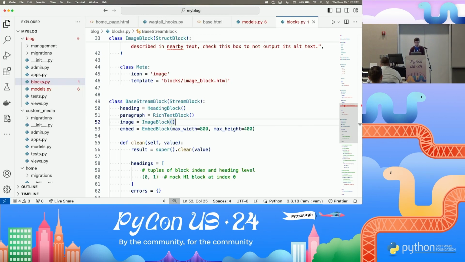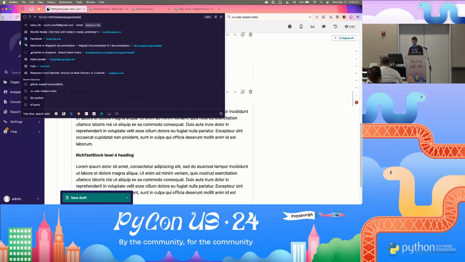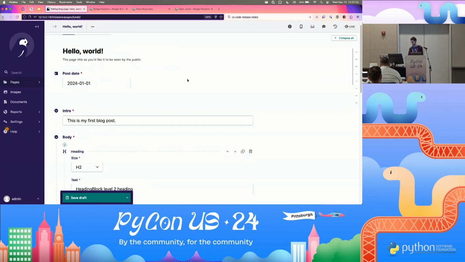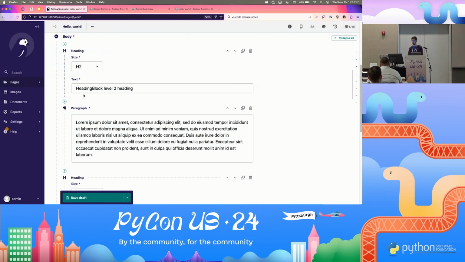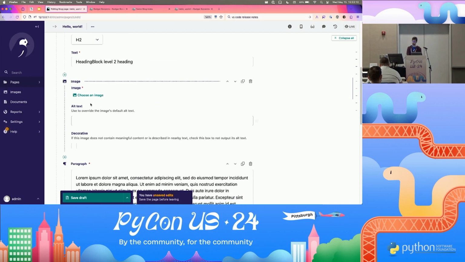Okay. With this set, we can go back to our editor and refresh the page here without worrying about changes. And we can see if we go to insert a new block in our body stream field, we have our image block. It looked the same before, but if we add it, we now have not just a button, but the button and our two new fields.